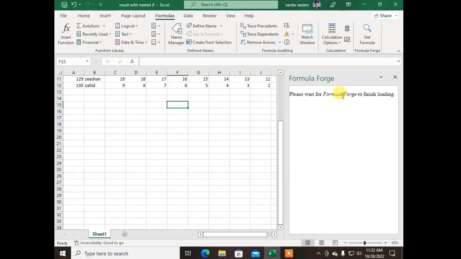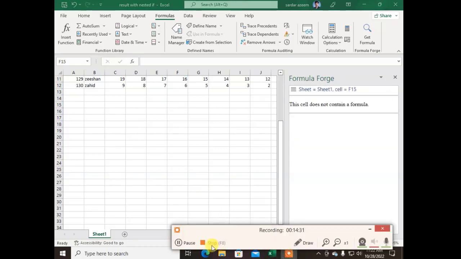This is formula forge. It needs a formula to be resolved. You will type an integration formula or derivative formula or a question. It will solve it for you and add it to your sheet. That's all for today.